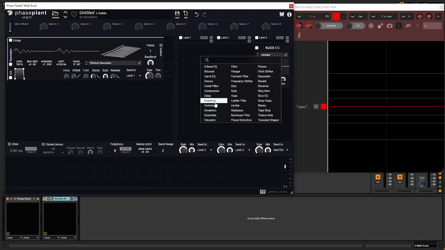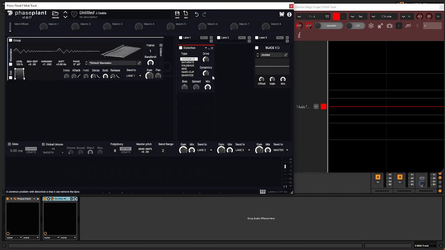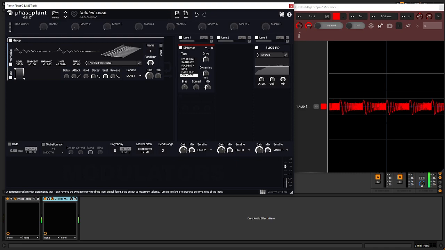But if we want to change the timbre and add more high frequency content in our spectrum, we can go here and load the distortion module and choose quantize, for example. And let's just mix it in. So you can really shape this timbre or this wavetable with the quantized distortion. So yeah, super cool.